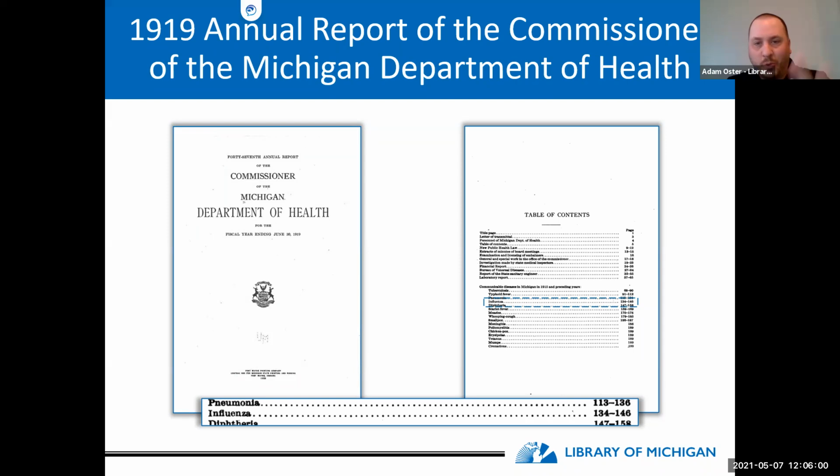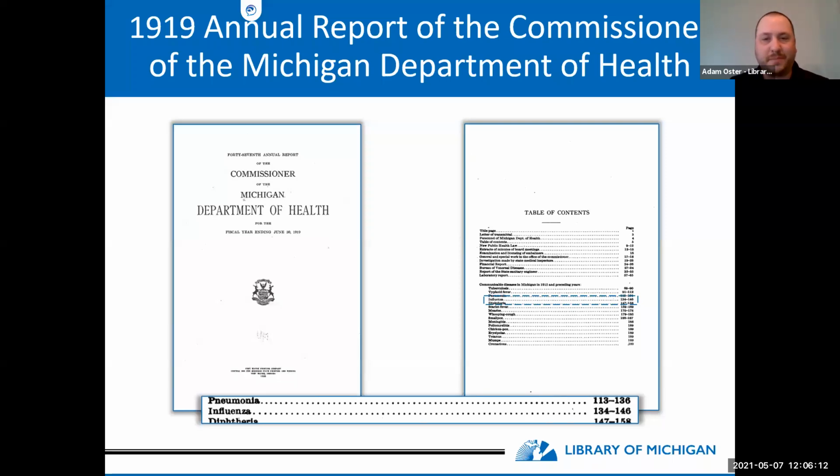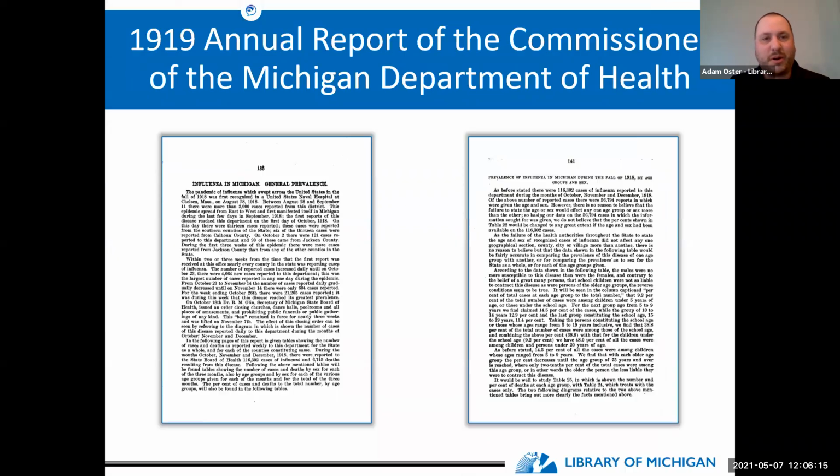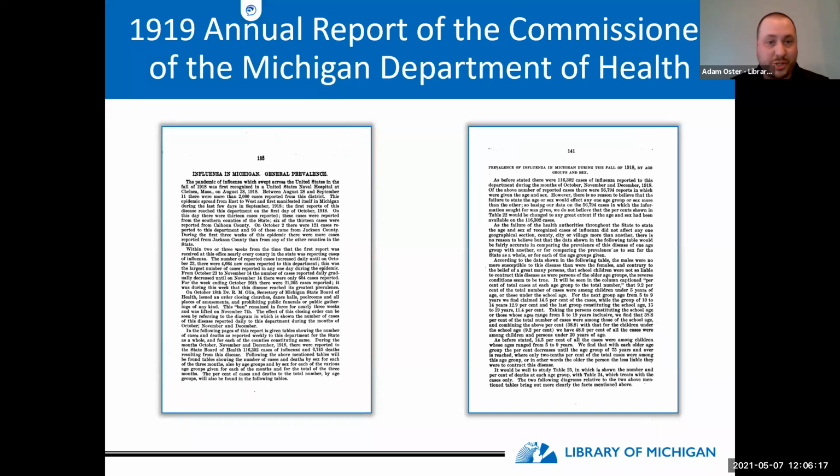In here they've got a whole section on different communicable diseases like tuberculosis, typhoid, measles, whooping cough, all that, what the state was dealing with. And then we've got influenza. We can see a breakdown of what the state was doing, where the disease was first encountered in Michigan and elsewhere, and what they did as far as closing churches, dance halls, pool rooms, different things like that.